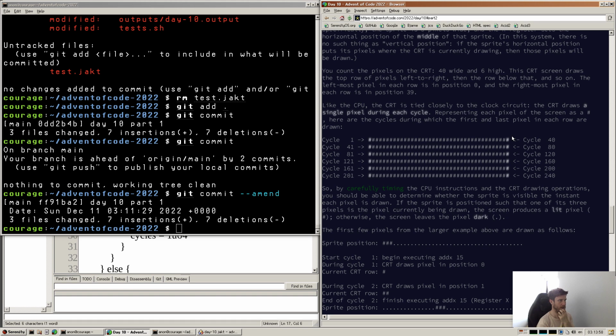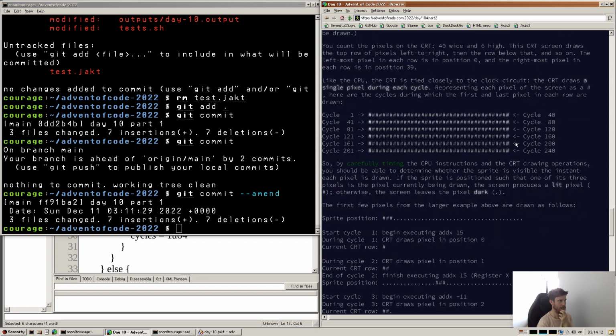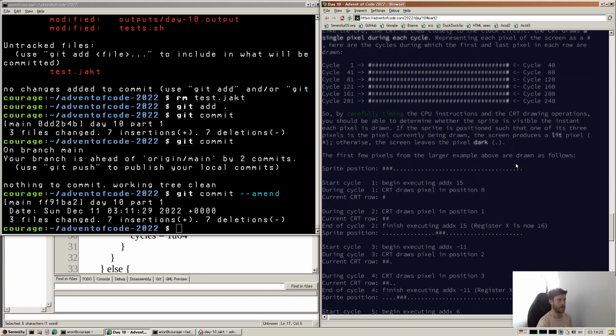Oh, right. Right, so the CRT can only draw a single pixel each cycle. So it takes like 240 to do the whole lot.